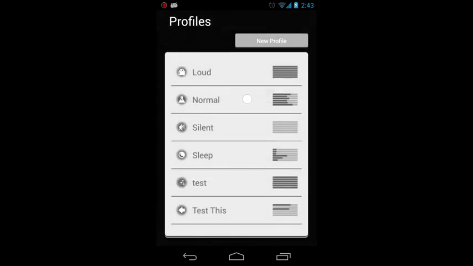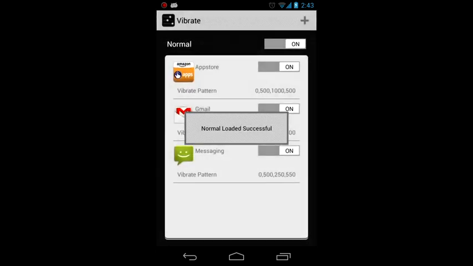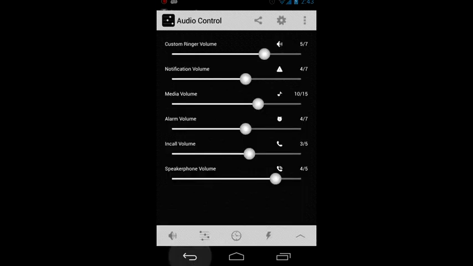So now if I go back to normal and we go in, these applications right here are the applications that are listening for a notification and will vibrate accordingly. In fact, I just got an email and it vibrated.